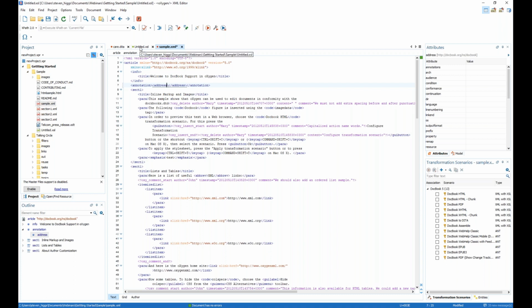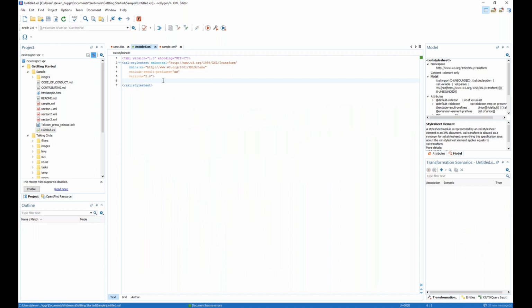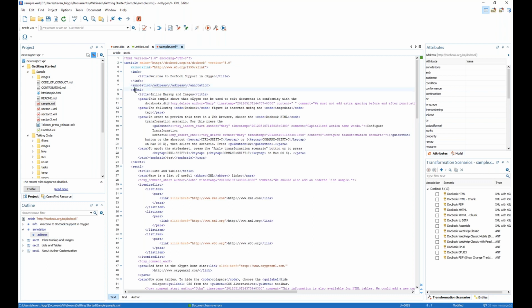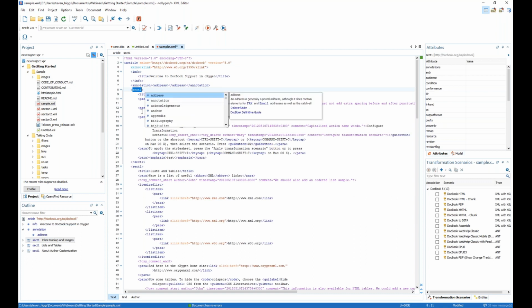Also, some document types, for example XSLT, if you use control space, it shows all the code templates that are available for that document type. It'll insert an entire structure. I don't know what this is going to do, but I'm not an XSLT expert. Or if I select an element in text mode and again use control space, it'll offer proposals for replacing that element, something that would be valid there.